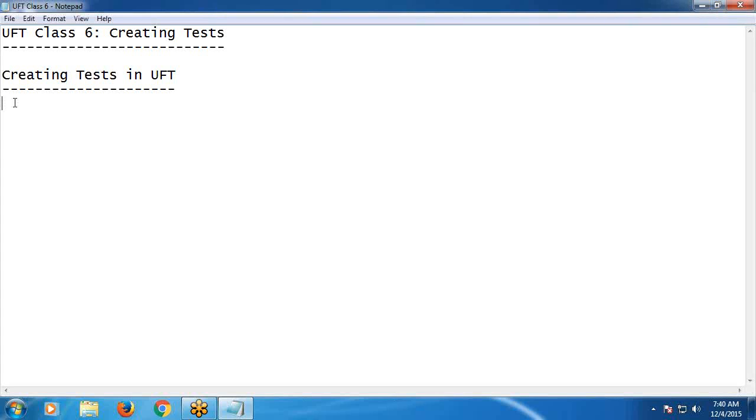See, basically we have two methods for creating tests in UFT. One is object repository based test design. Another is descriptive programming, non-repository, without object repository. See, object repository based test design.